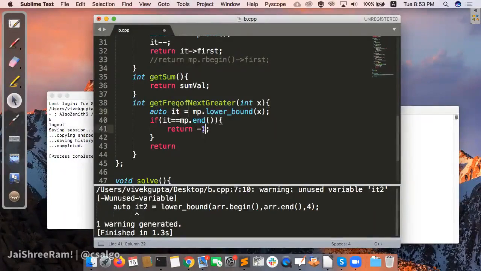Yeah, you can return 0. Okay, then. It is second, right? Return it is second.